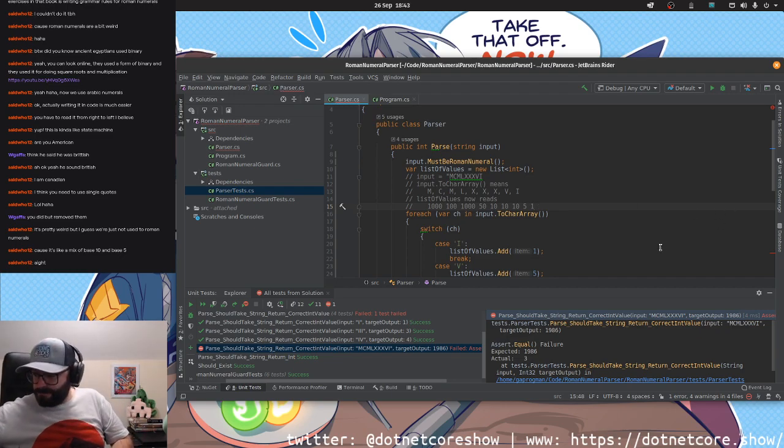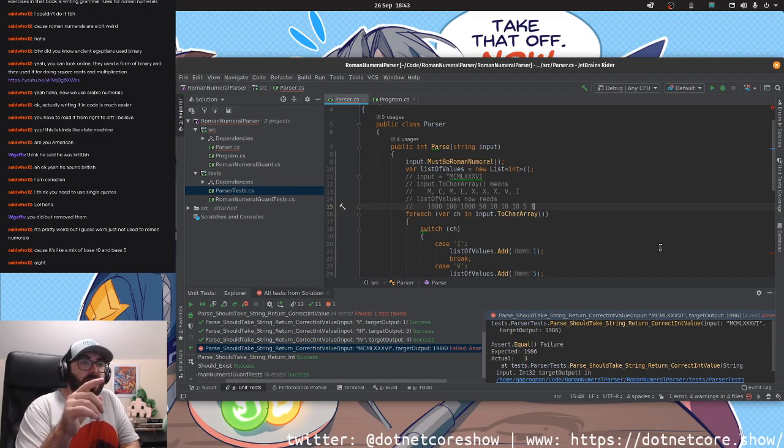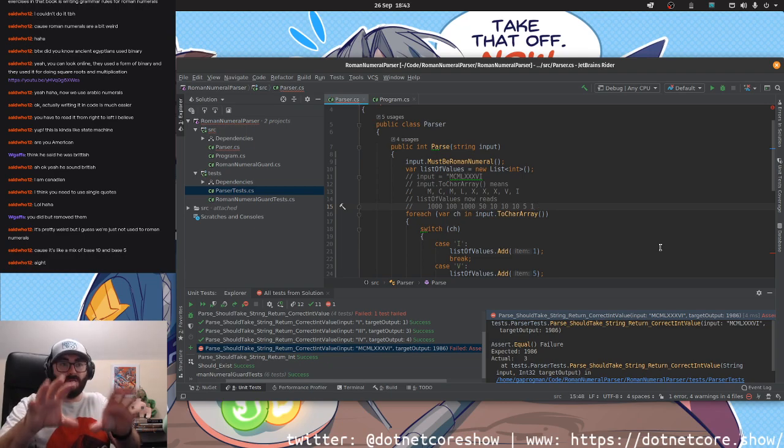So this is where we get really complex and really complicated, because now we have to take this list of numbers, and it's like a mix of base 10 and base 5. Indeed, you're absolutely right, said Who12. So then we'd have to take this. So we're not going to do this, right?